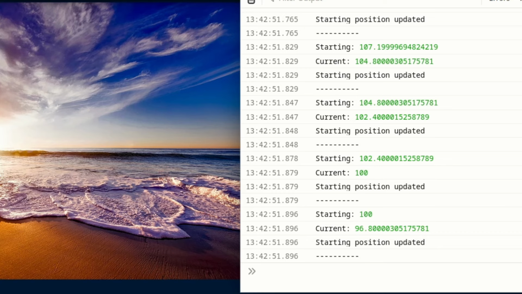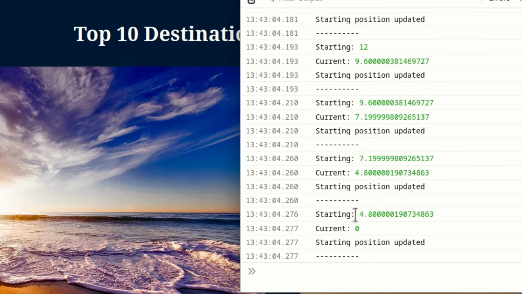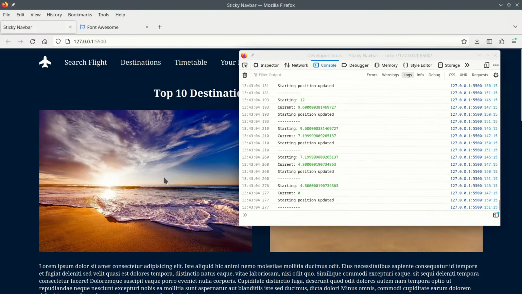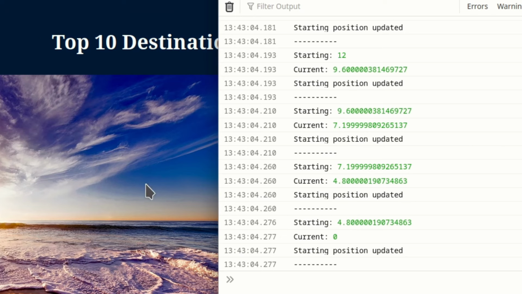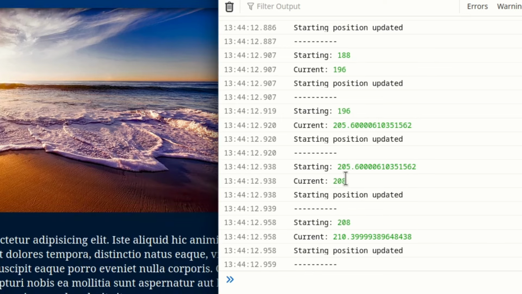Okay, we're scrolling up. And as you can see, if you go back to the top, then last time the starting position was 4.8 and the current position is 0, because we are back at the top. So I hope that everything is clear now, because that's what we're going to use to actually understand the direction. If the starting position, at the beginning of the event, is greater than the position at the end of the event, that means that we're scrolling up. And when we scroll down, the starting position is less than the current position. So the current position is greater than the starting position.